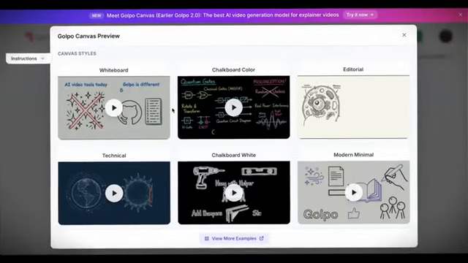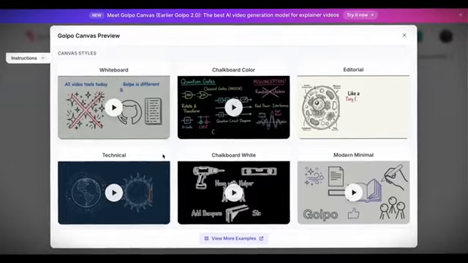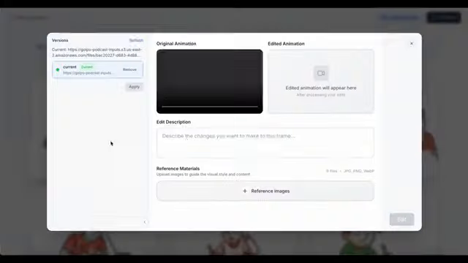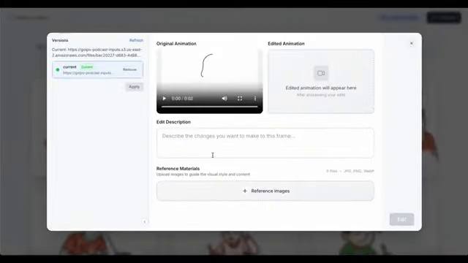So you can probably see where this is going. This is not just a tool, this is basically a content machine. Now you can also edit your videos in Gulpo. Go to the edit video section, click the clip you want to edit. Now I wanted a boy in this frame, not a girl, so I will ask it to change it from girl to boy, and it just did it.